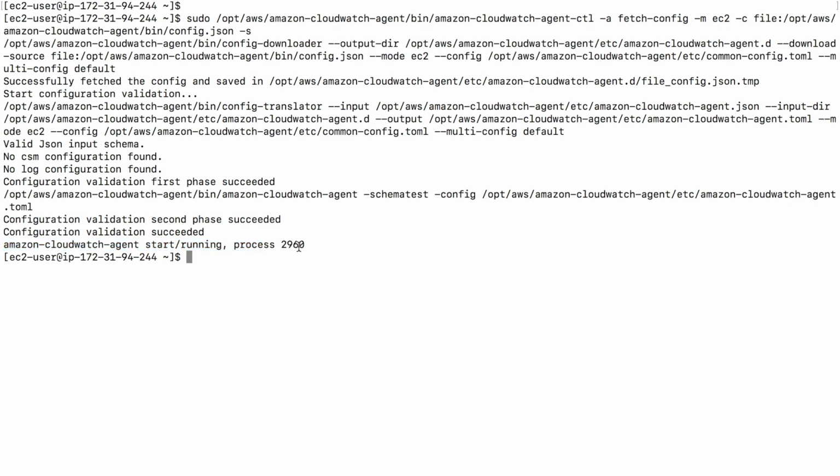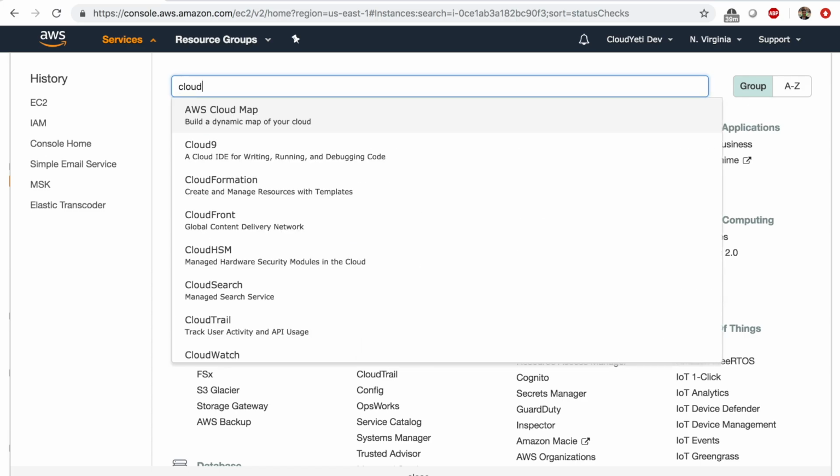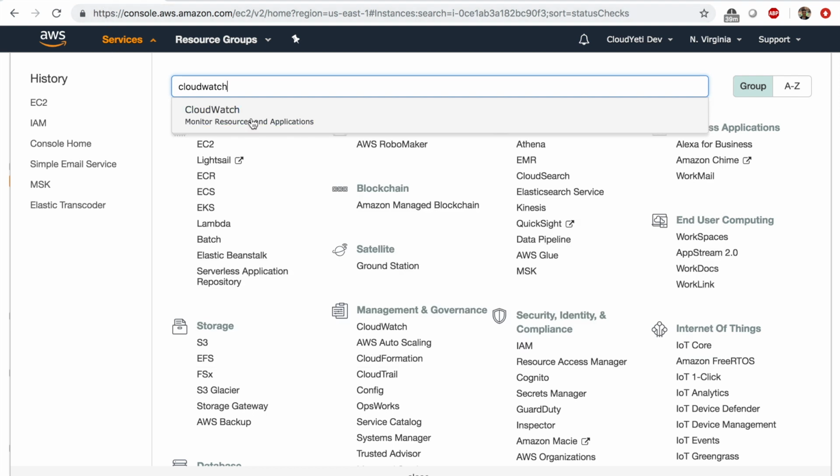So after a while, we should be able to look into some of the EC2 memory metrics, which by default are not collected by CloudWatch. So by configuring, installing, and starting this agent, we should be able to now collect EC2 memory utilization. So let's wait for a couple of minutes. Type in CloudWatch under services.